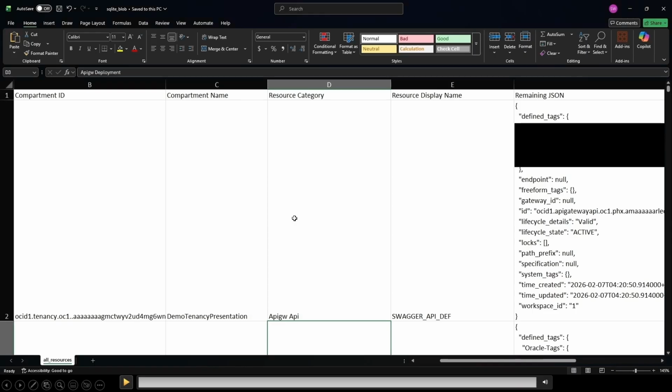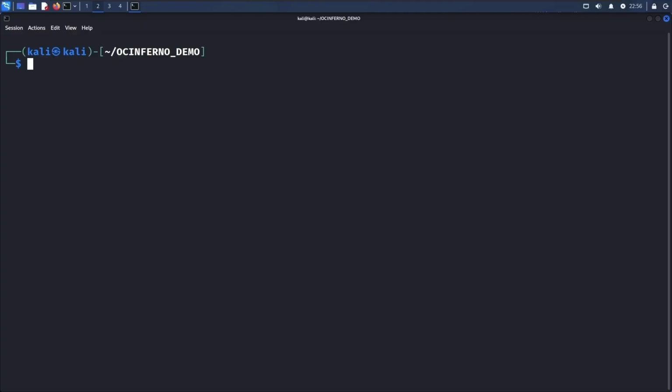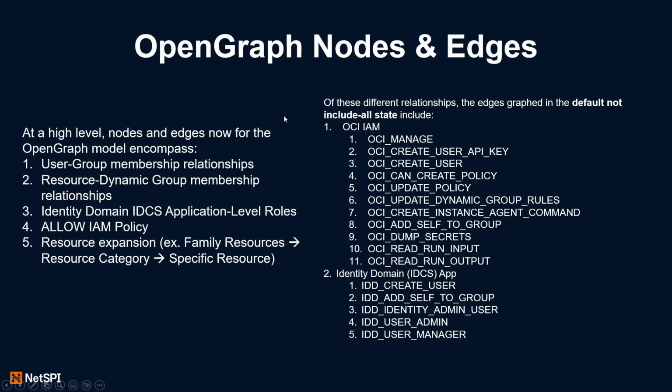Okay, so that's mainly the enumeration, the data export, data download, all of that. So let's talk about the graphing part, right? Because that's kind of the big part. So now that we've enumerated all the data, now we can actually try graphing it. So at a high level, the things that are graphed are user group memberships, resource dynamic group memberships, identity domain IDCS application level roles, which again I won't cover in this talk, but identity domains allow you to set up application level roles within the identity domains, and so those have their own permissions, and so that also contributes to the graph. Currently it just handles allow IAM policy statements, and it also does resource expansion for family resources or specific resource categories.